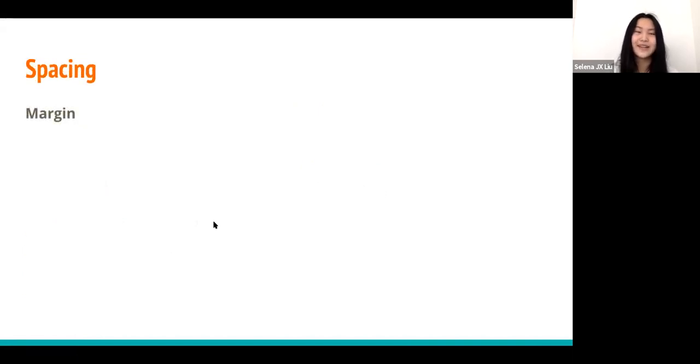Now for spacing, as we said, there's padding and margin, but I'm going to talk about margin for now. If we have one value for margin, that just controls everything: the top, right, bottom, and left. If you have two values, then the first value will dictate how much space you have above and below your element, and the second value will dictate how much space you have to the left and to the right of your element.